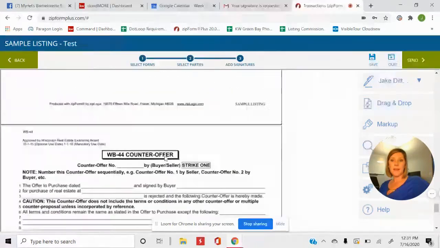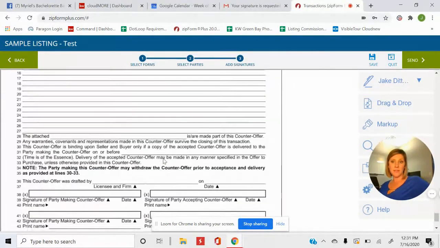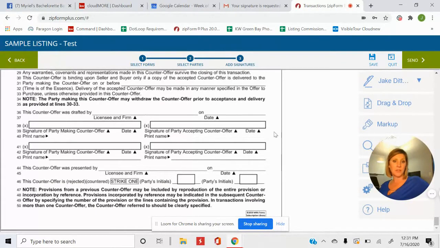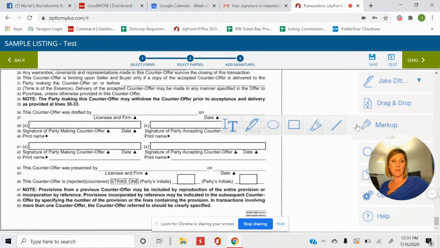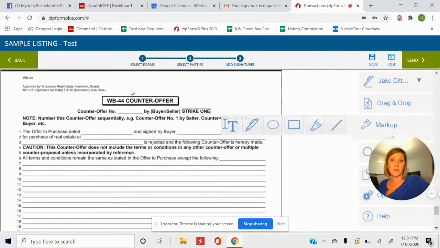Then let's say you've got a counteroffer that you brought in and you're putting your seller's name underneath it. This is markup again. We're going to go to markup again because I'm doing it, not my client. And I'm going to move it where I want it to go. And that's how you use the text, if you were going to be using this as a counter.